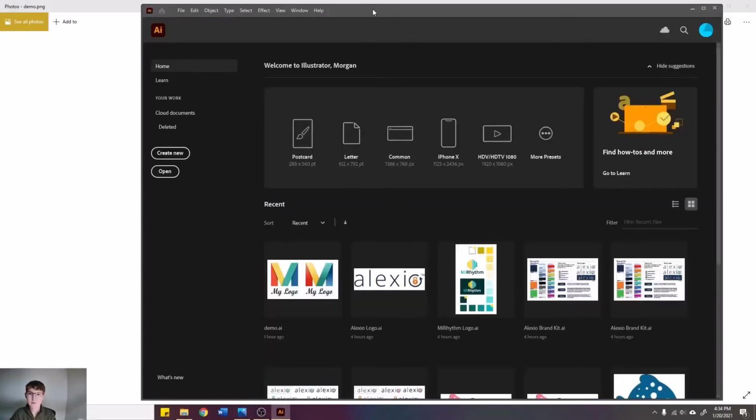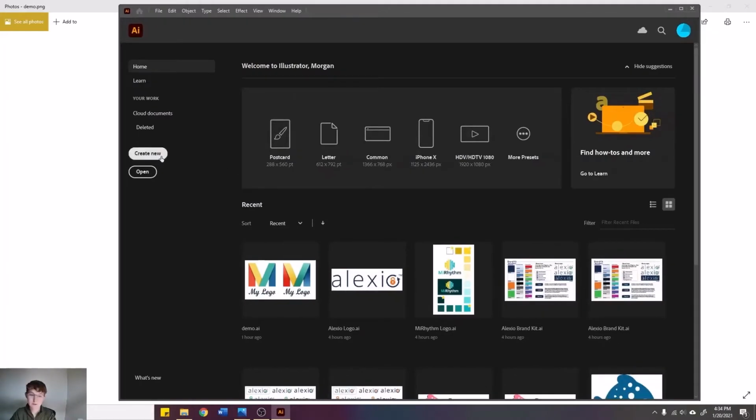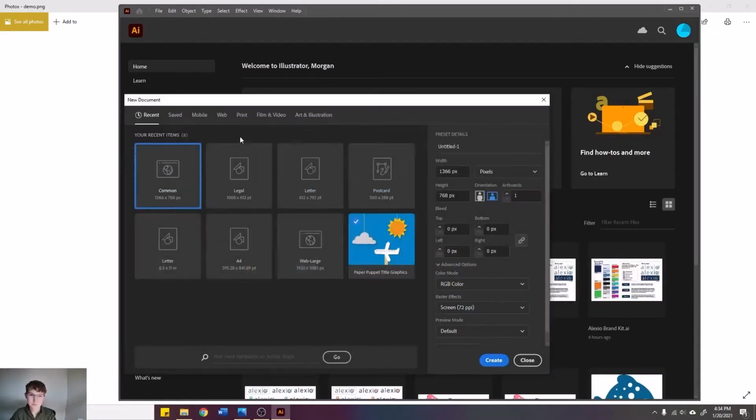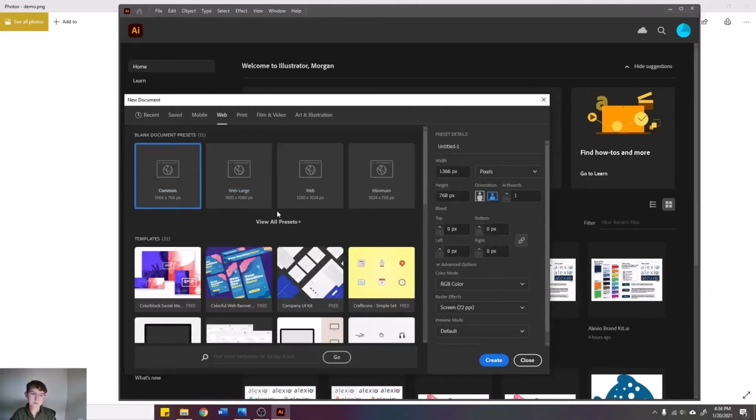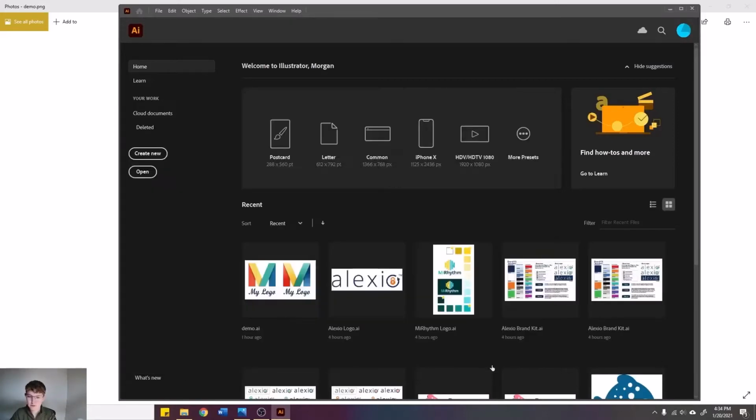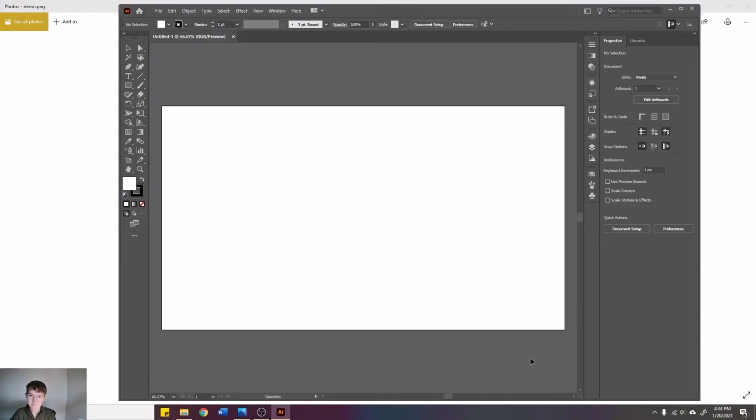The first thing you're going to want to do is open up Adobe Illustrator and hit Create New. We're going to go on over to Web because we're going to make this logo just on a basic RGB mode, common web page template just to start, and we'll hit Create. And here we have our template, otherwise known as the artboard, up and ready to go.